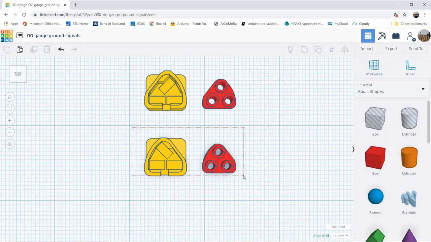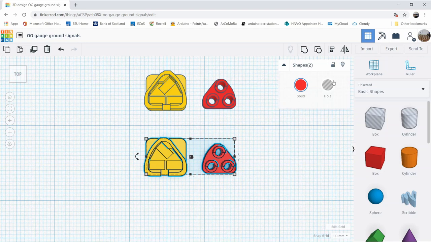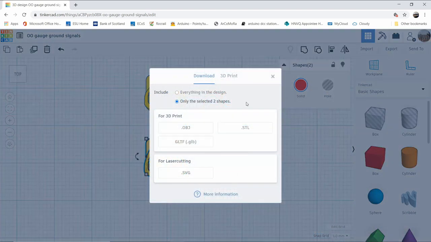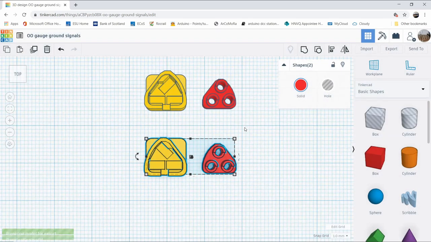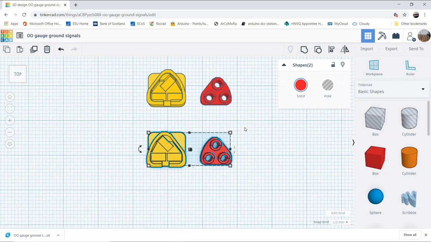So now I need to export these for printing. And we'll call it STL, and that'll export it. So now I'll go over to Cura and we'll slice them for printing.